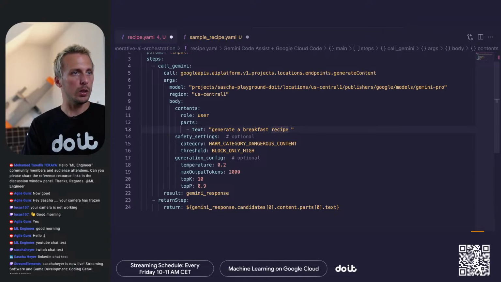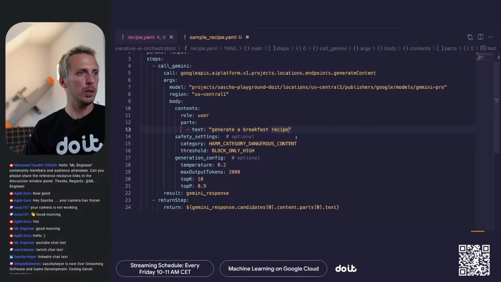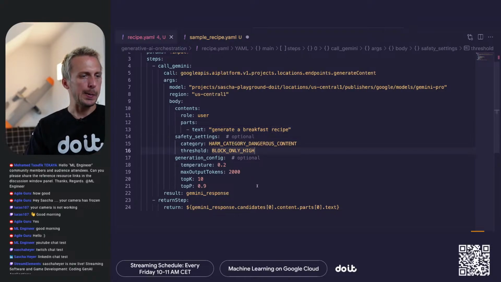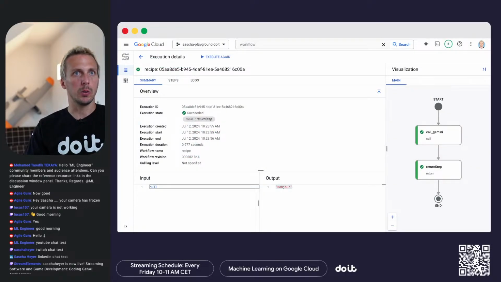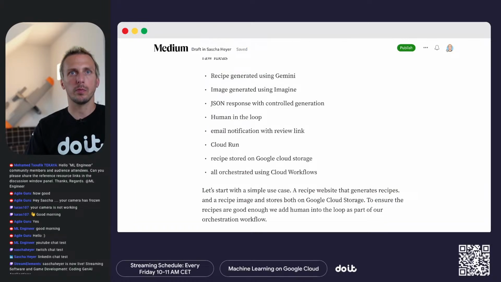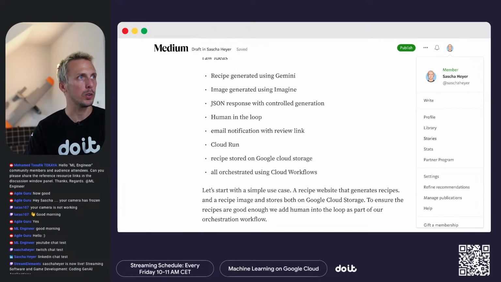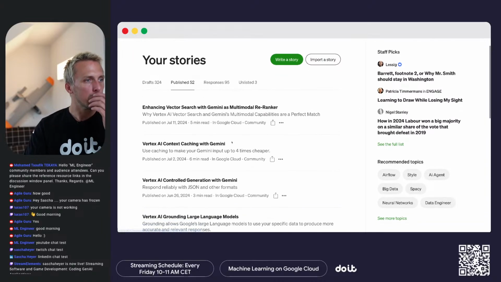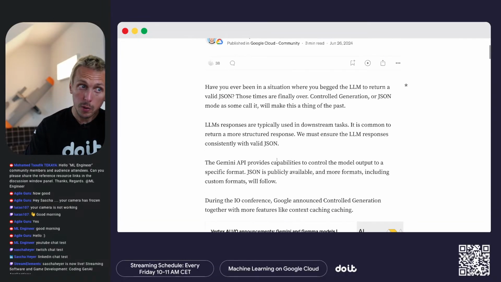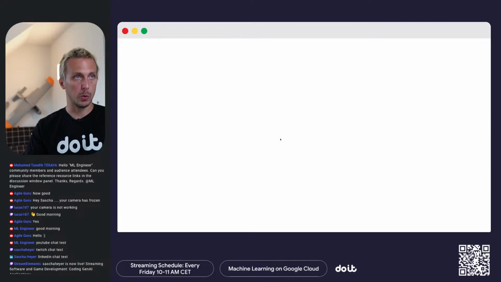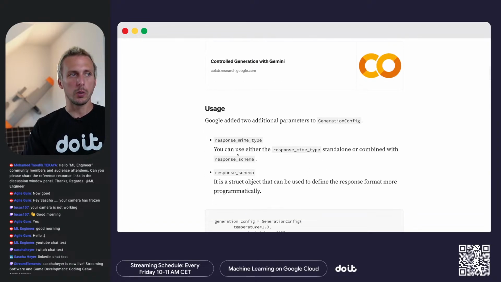Let's remove this here, so we're only telling the model to generate a recipe. We'll probably use the system prompt later, but now we do it like this. Let me go back to Medium and open up the article I wrote a couple of days ago on controlled generation, and go to the notebook. You see, for controlled generation, we have two additional parameters. One is called response MIME type, and one is called response schema.